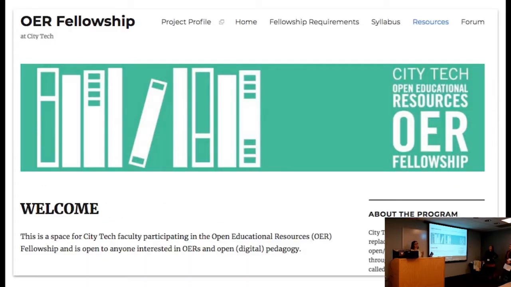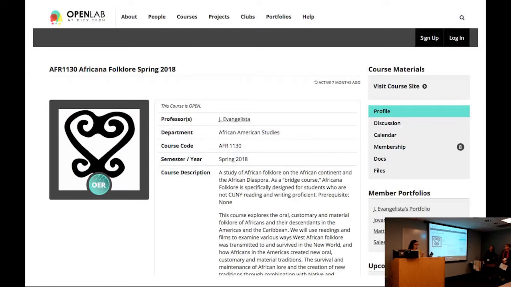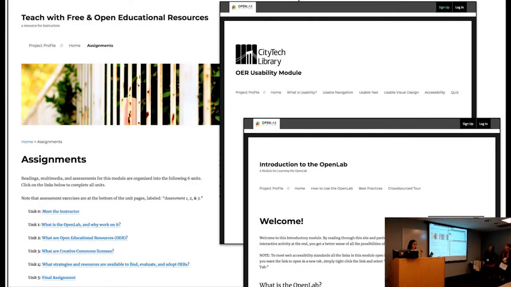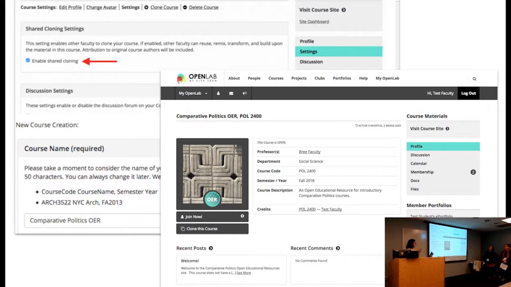And similarly for the OER project at City Tech, it's also hosted on the openLab, which means that the work that's happening for courses, projects, clubs, etc., is also in the same place as where the OER materials live. These OER materials could be for individual courses, like this one for Africana folklore, but also larger OERs from the library, talking about how to do OERs. We are developing one about using the openLab or using open technologies.